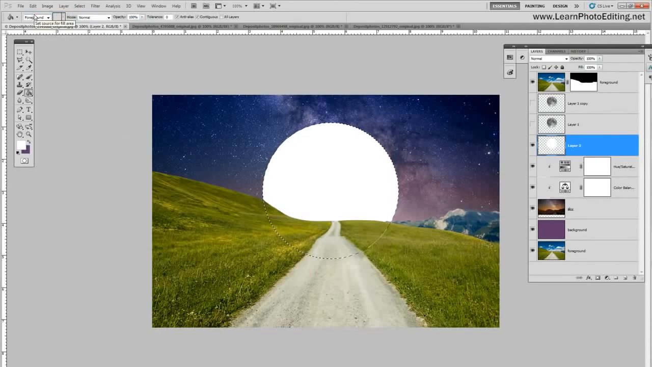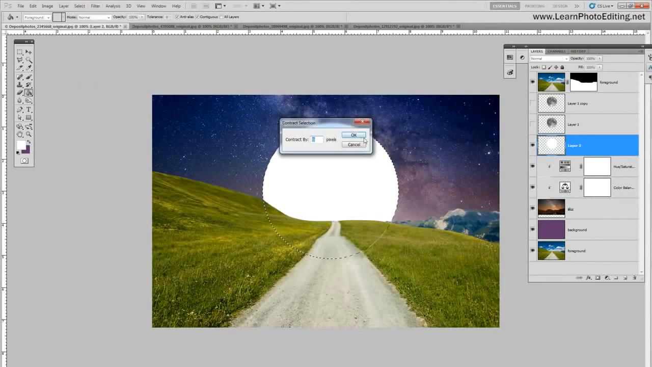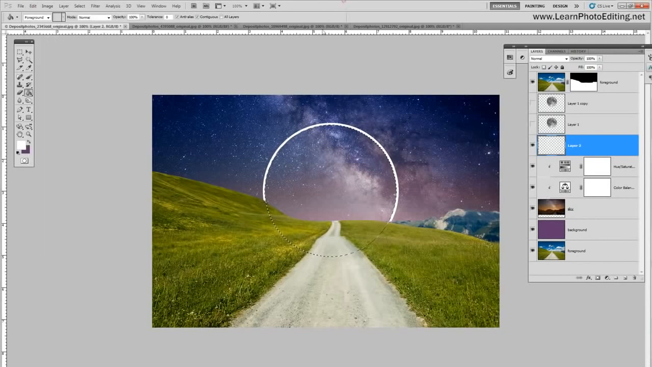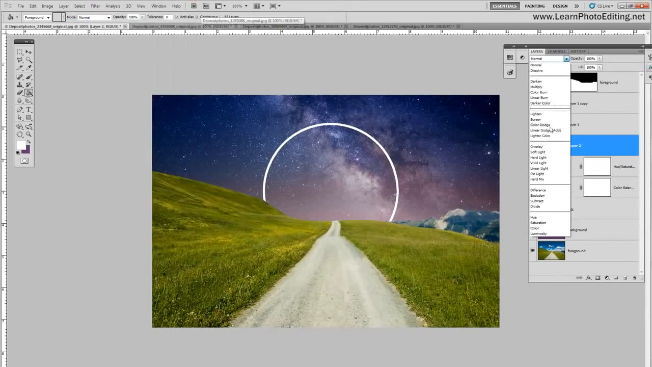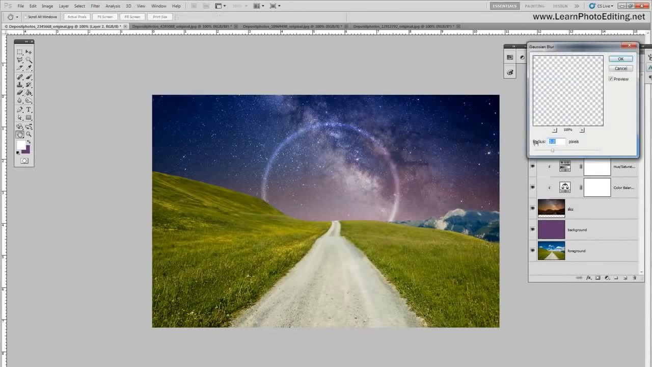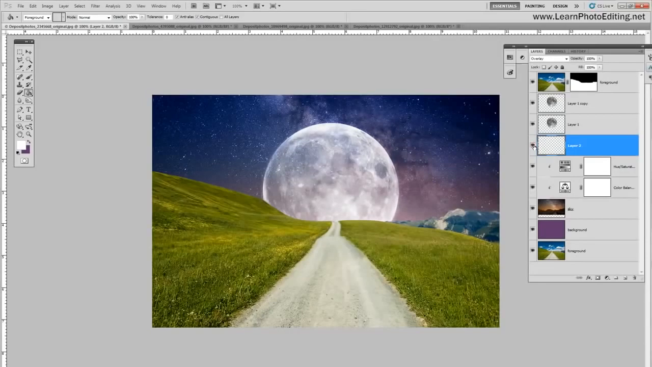Actually, I'm going to keep the selection, and I am going to go select modify contract by 6, hit delete on your keyboard, or you can go edit clear, and then I am going to change the blending mode to overlay, and I'm going to go blur, Gaussian blur, and radius I'm going to put 5, and I'm going to bring back the moon, and you can see this added a glow.